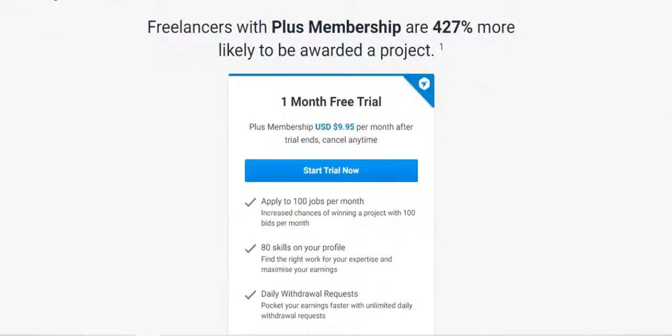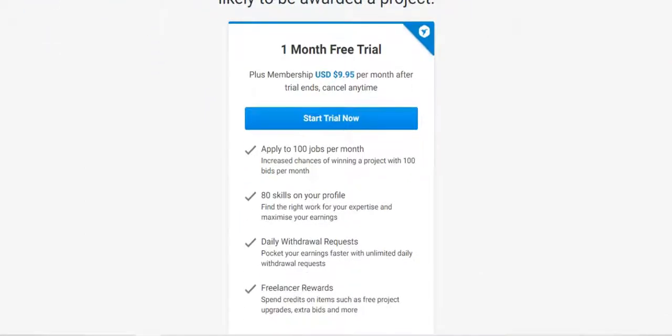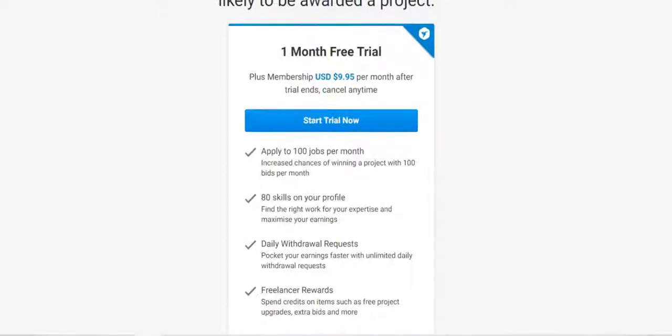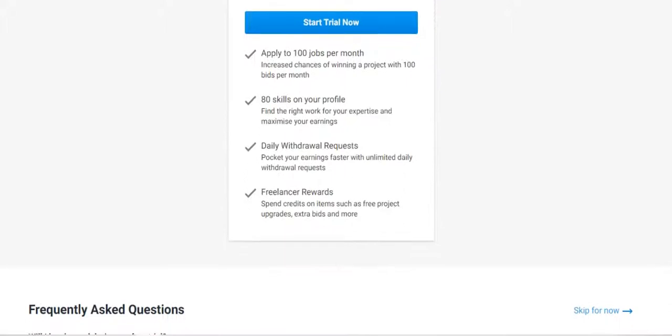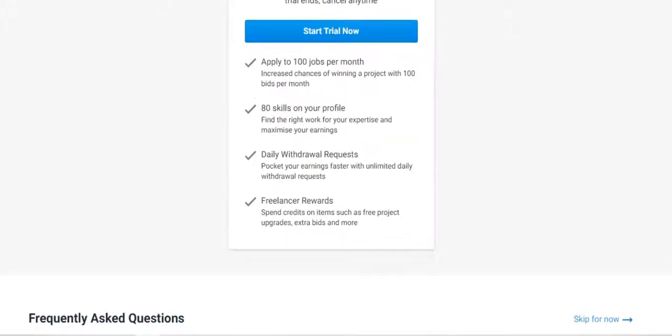And here they are showing you on freelancer.com there's a free plan, and then there are, I think, 3 tiers of plans that you can pay for. This one that they're talking about is a plus membership, $10 a month, and the difference between the free plan and the paid plans are the number of jobs you're able to apply for each month, the number of skills you're able to post on your profile, and then also about how quickly you get paid. So that's something that you can think about.